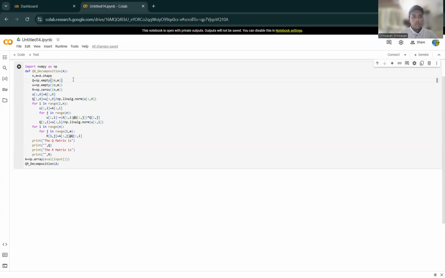Q is equal to np dot empty of n comma m, where we store the orthogonal matrix, and U is equal to np dot empty of n comma m, where we store intermediate values in the process, and R is equal to np dot zeros of n comma n, where we store the upper triangular matrix. The next step is to find the first vector of Q.